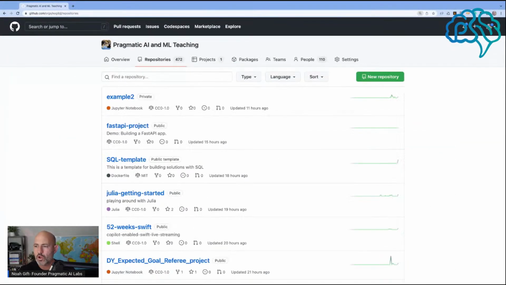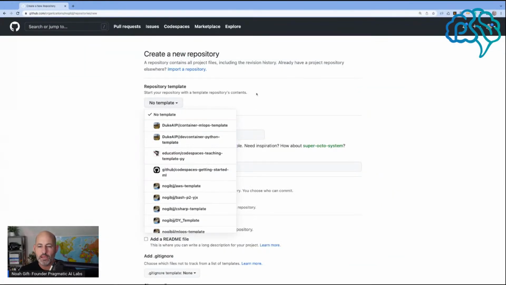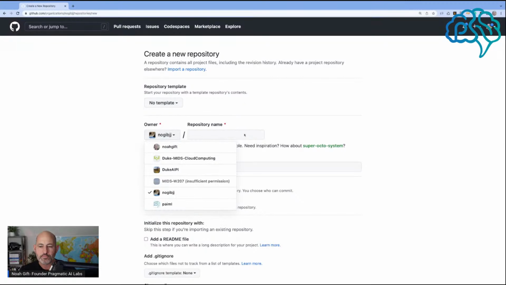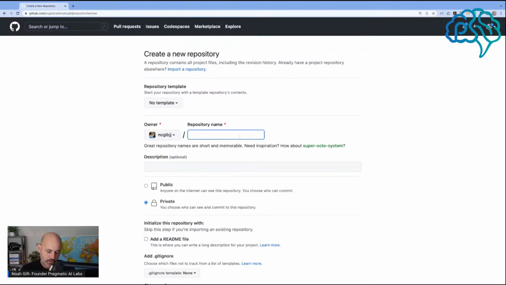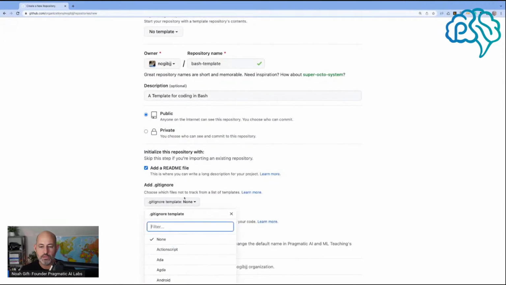All right, so first up, I'm going to create a repo inside of GitHub, and I'm going to go through here and call this Assimilate Bash. Or even, I think to start with, Bash template would be the way to go. And I'll say a template for coding in Bash. And now what I'm going to do is add a README.